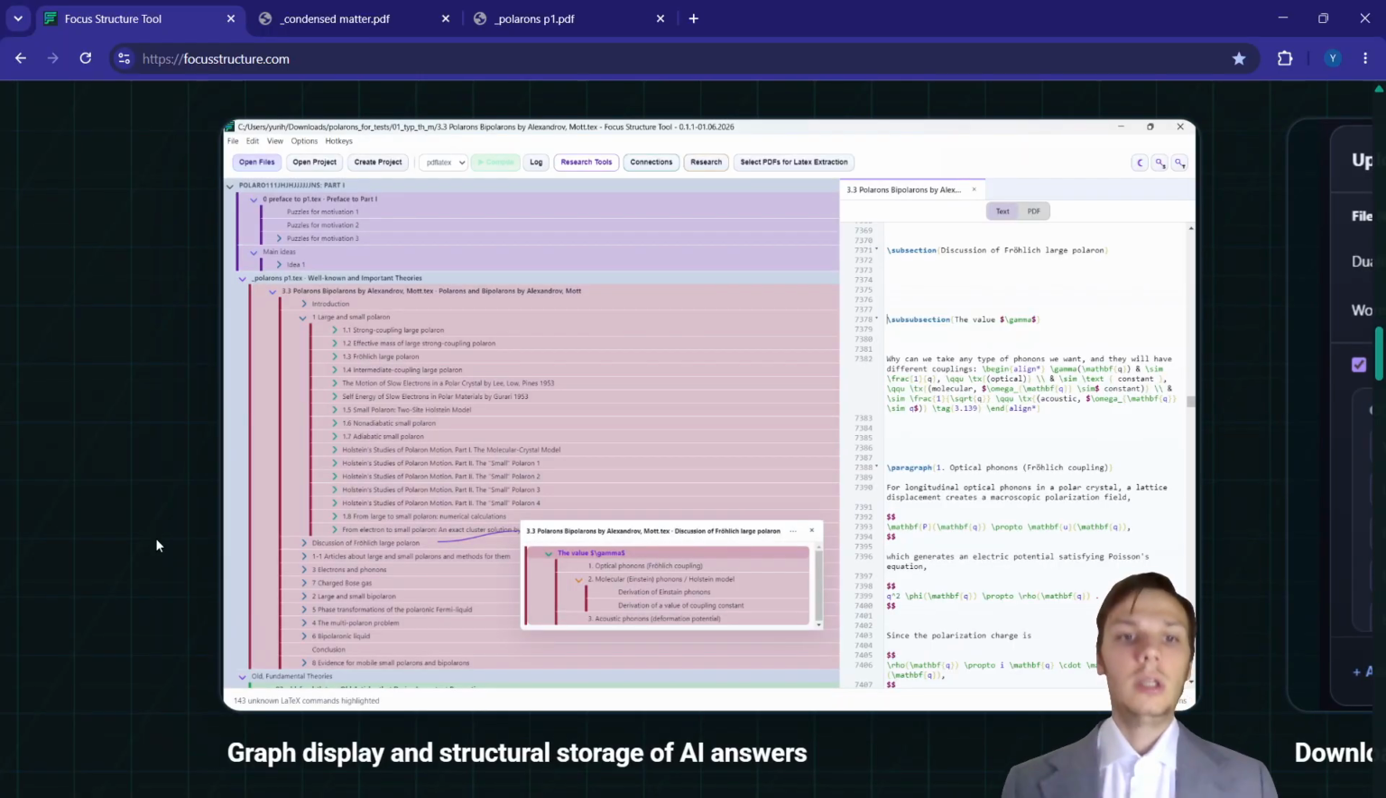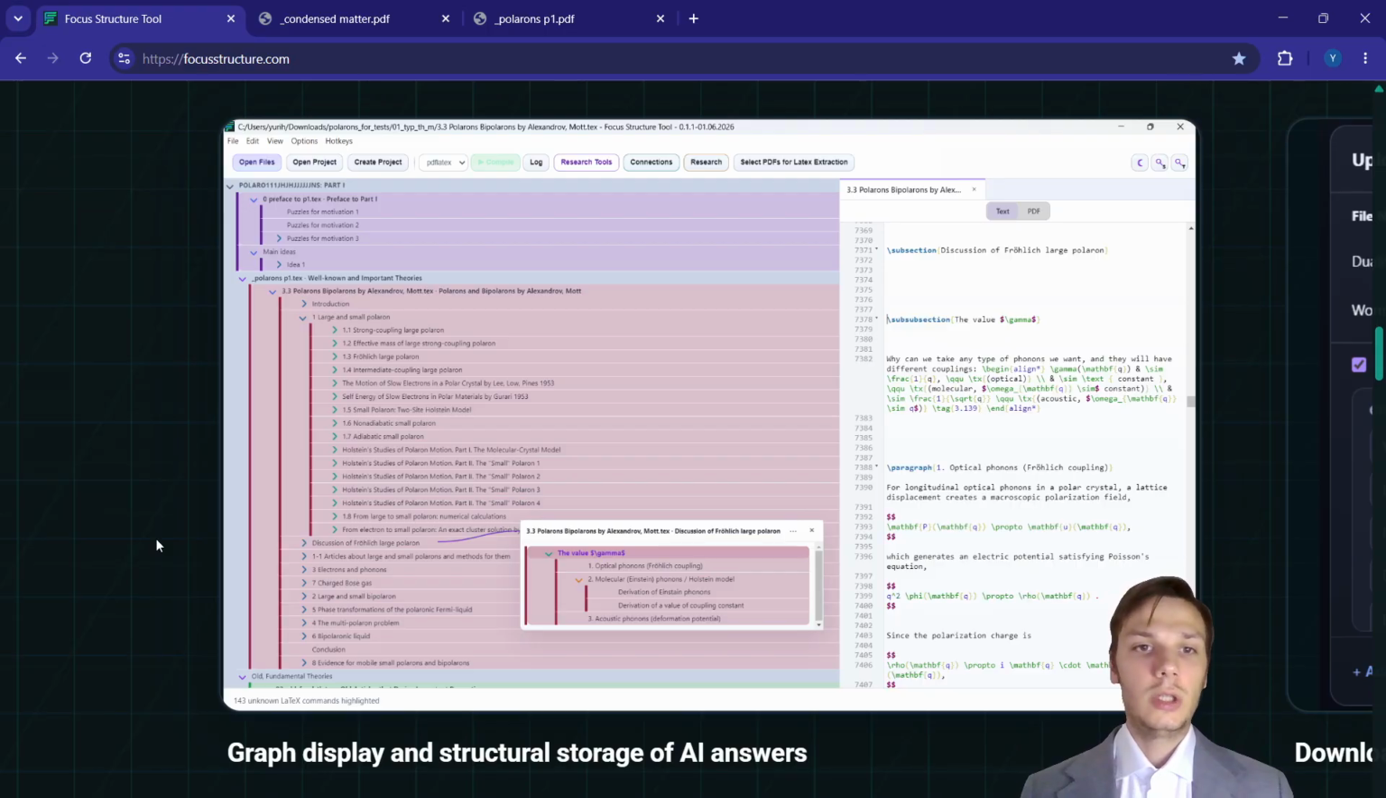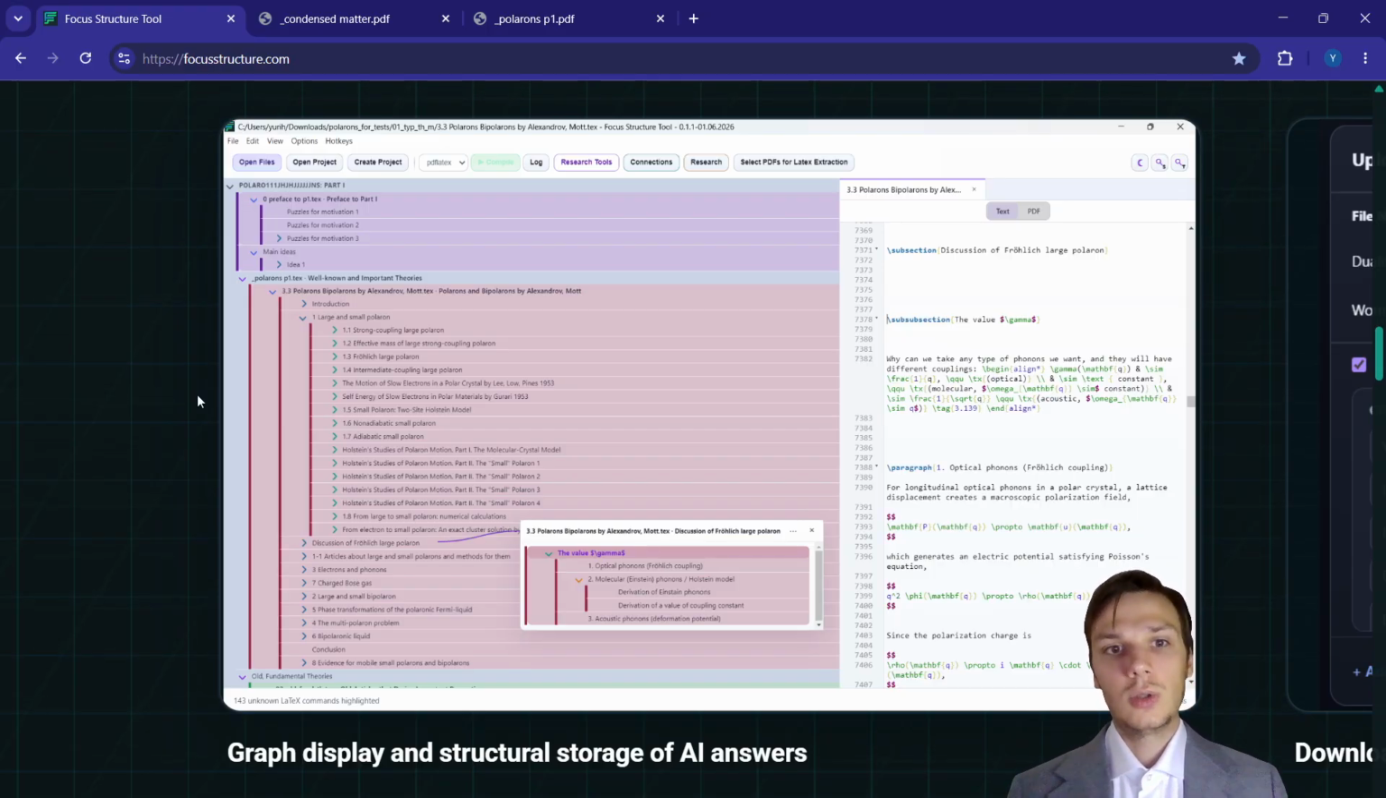The first tool is a graph display of AI answers. The idea is that right now, if we are reading some text, we can of course copy a formula to ChatGPT or another AI agent, but it's not very convenient, and even if there is an answer, there is a problem in storing it, because we can ask several questions about different subtopics, and soon it becomes just a mess. So it's very uncomfortable to work with the answers.